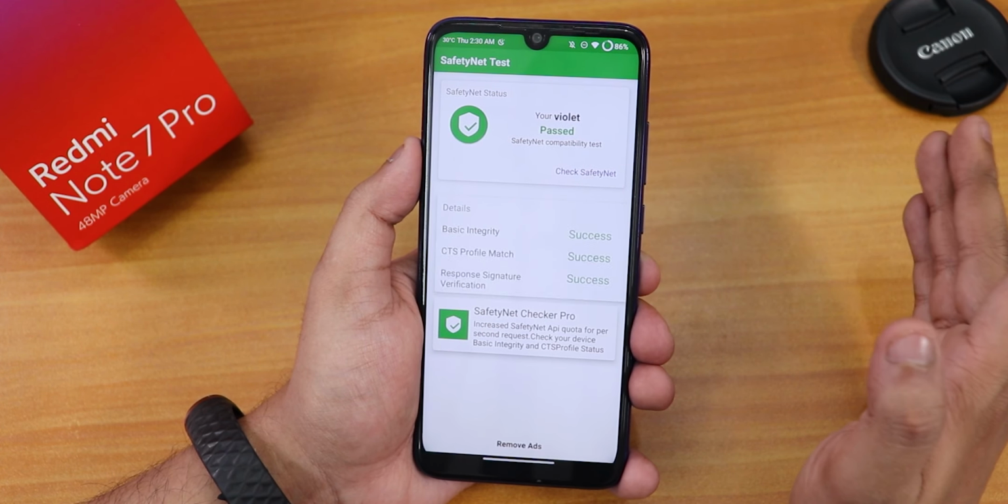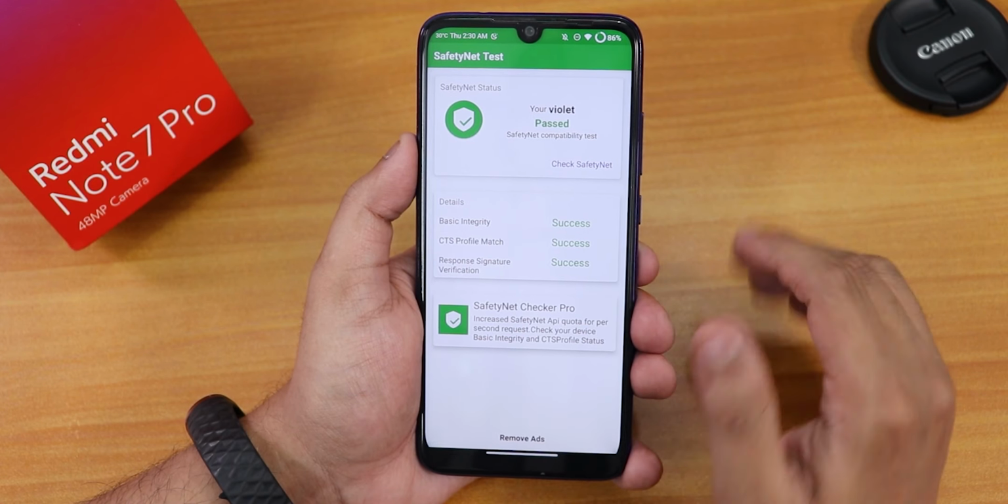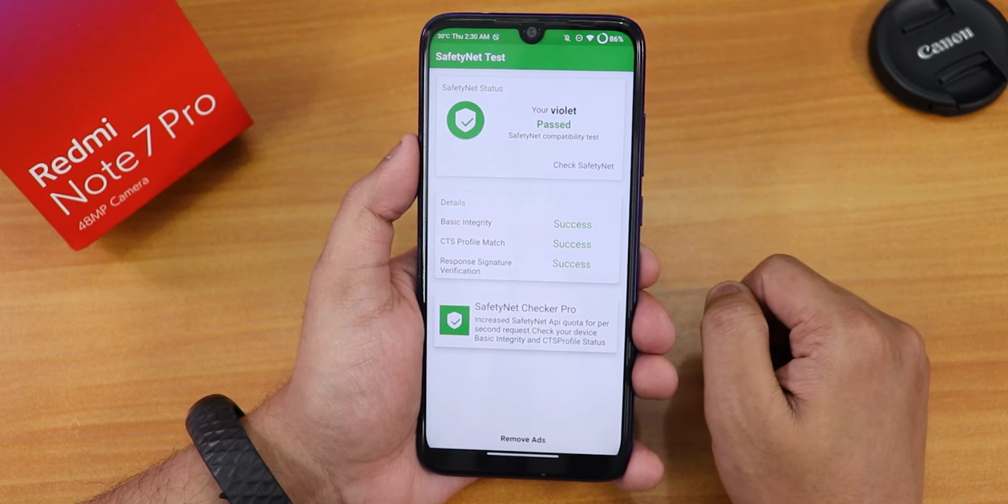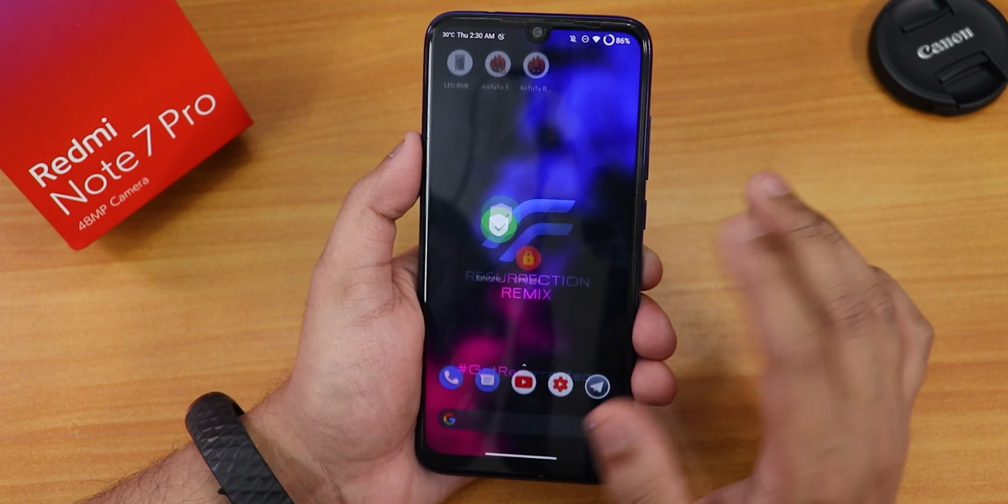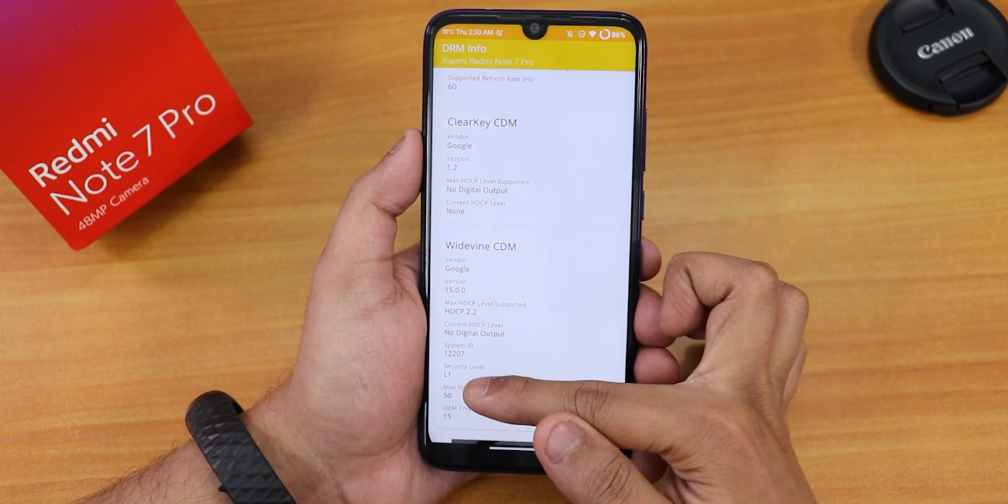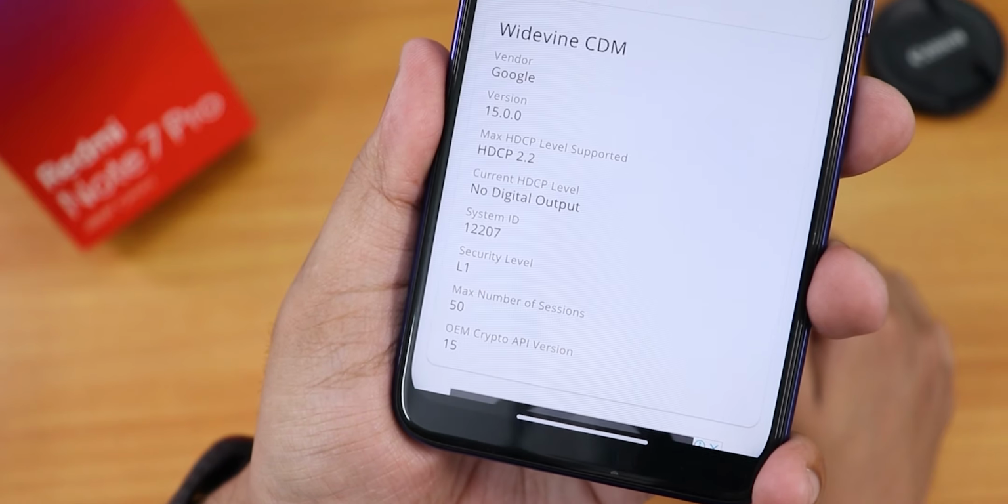If you're worried about the banking app status of this ROM, as you can see, SafetyNet passes right out of the box on this ROM. So yes, Google Pay or SBI Card, any kind of banking app over here should not be a problem on this particular ROM. Talking about the DRM info, it still stays L1, so you should not worry. As you can see, my DRM status shows as L1, so you can stream Netflix or Amazon Prime videos in HD over here.